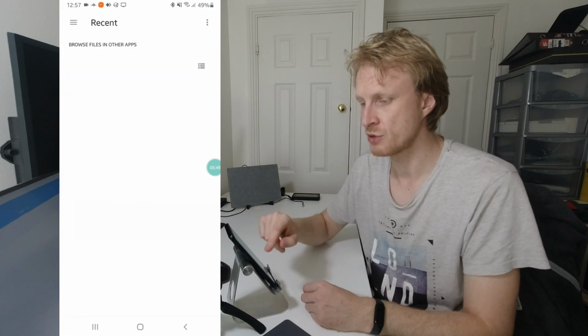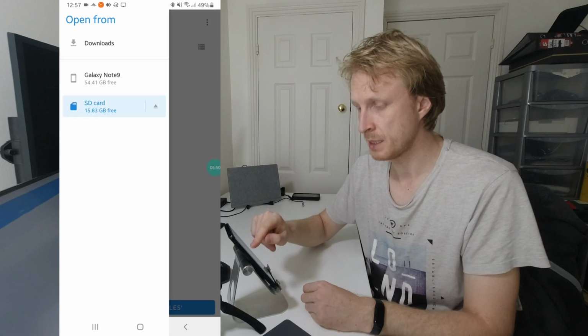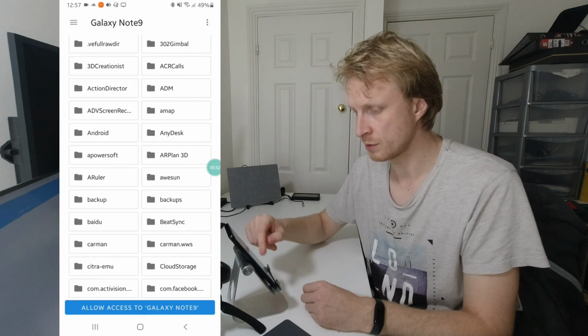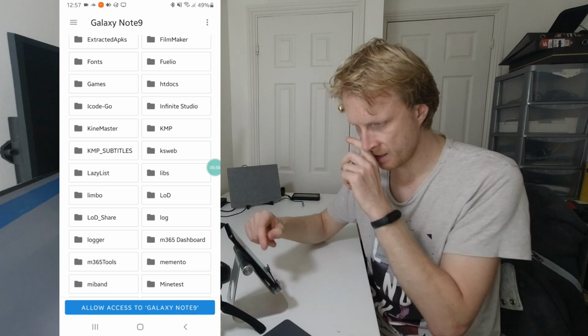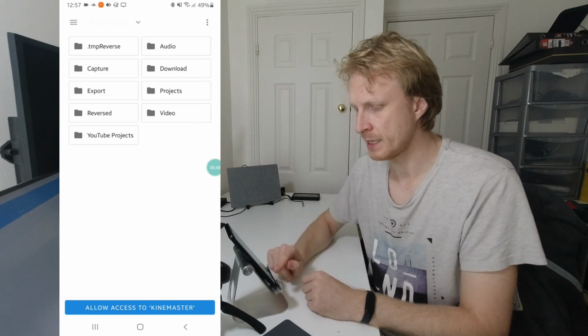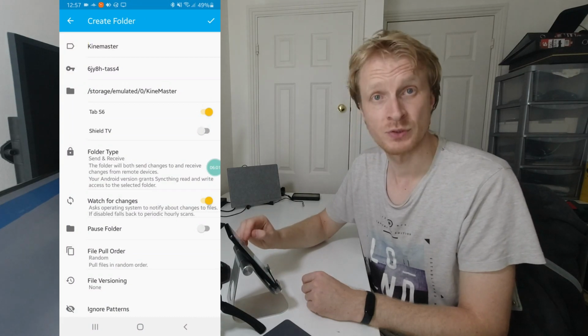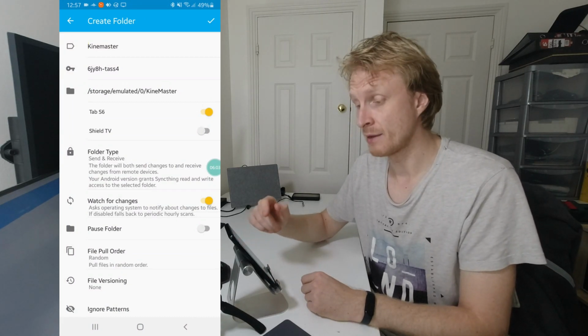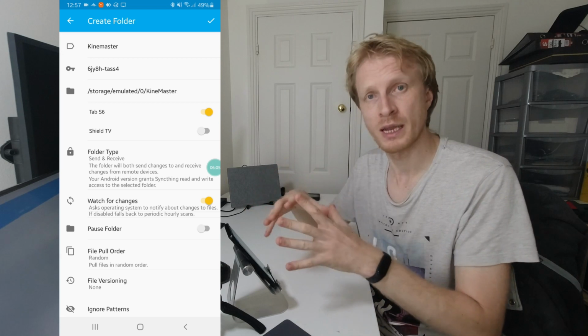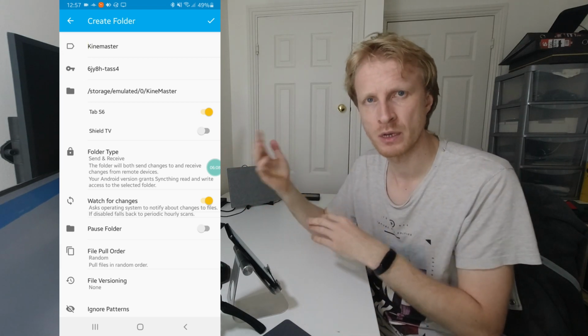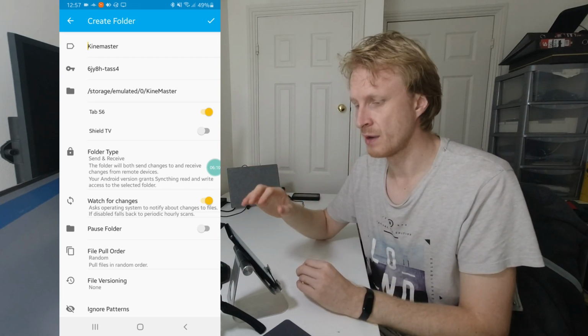And if I click on a directory, I need to go to the same location on my phone now. So I'm going to go internal storage, go to letter K, find folder Kinemaster, tap on that, and allow access to Kinemaster, allow it. I have Tab S6 turned on for my device to sync in, and Shield TV, I'm going to leave it off. My Note 9 is already connected to Shield TV and there is a folder in sync.